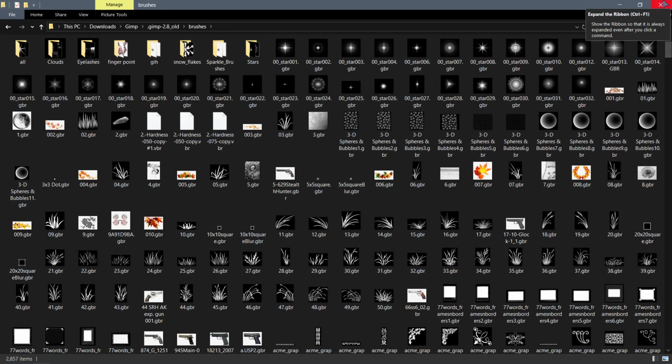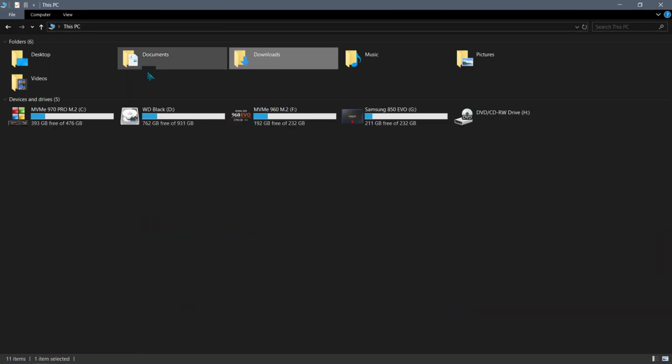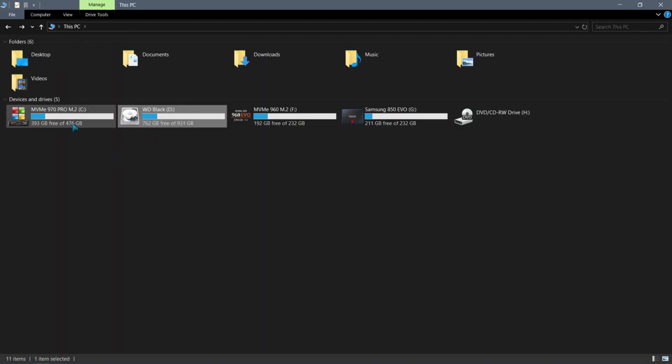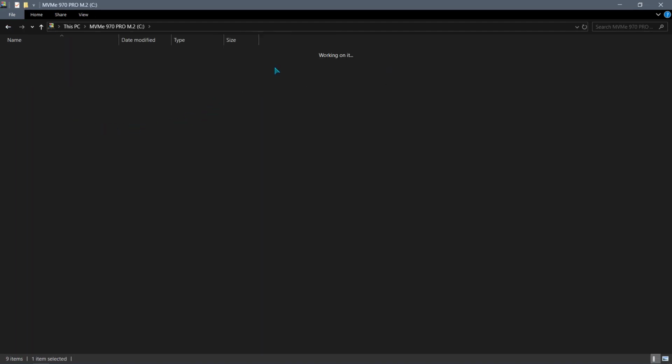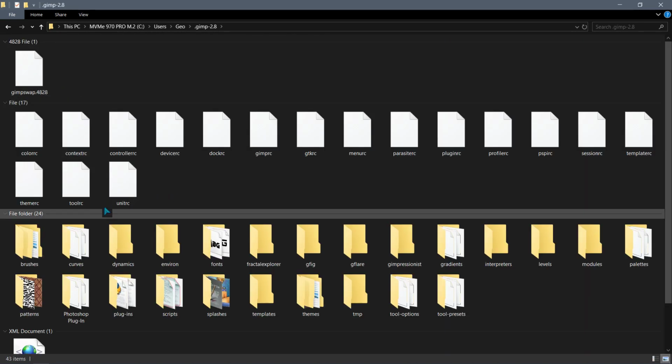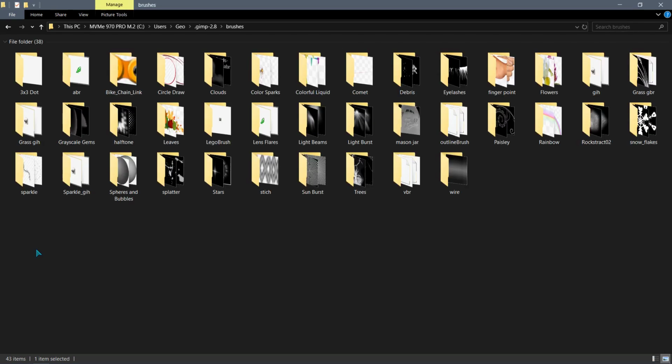So I found that it would be better to just create folders and place my brushes in a folder, and I'll show you the way I organize it now. Go to my GIMP user folder. This is in GIMP 2.8, so the location will be different, but this is now what it looks like, which is much more organized. Each folder has a specific name, and each folder has specific brushes in it.